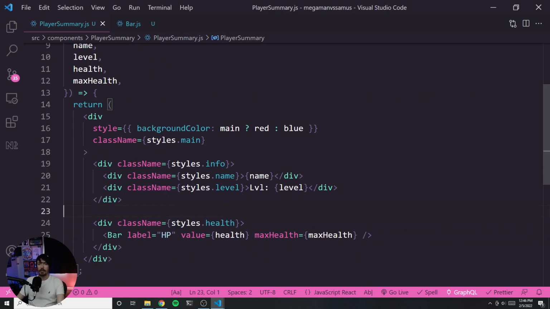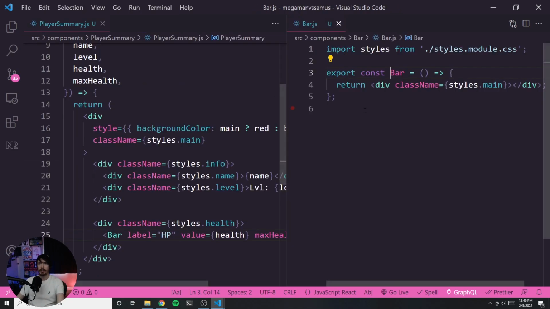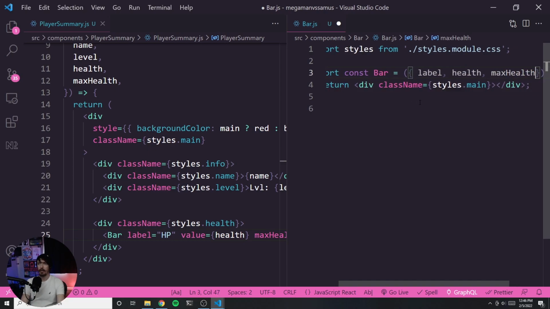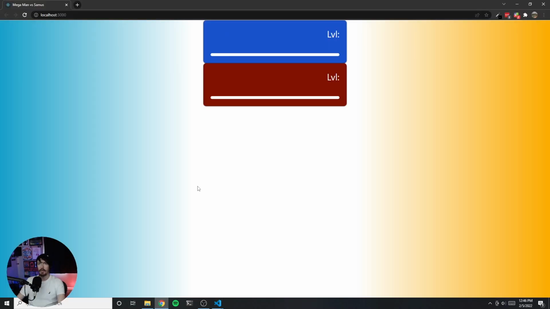So since we added those, we need to go into the bar component and actually add those as props here, or accept them as props, I should say. Label, health, and max health. So right now, I'm just wondering what we have here. Okay, so this is what it looks like. And it looks like that because we're not passing in any of the props to the player summary. And also we haven't done anything inside of the bar component in terms of the HTML markup.